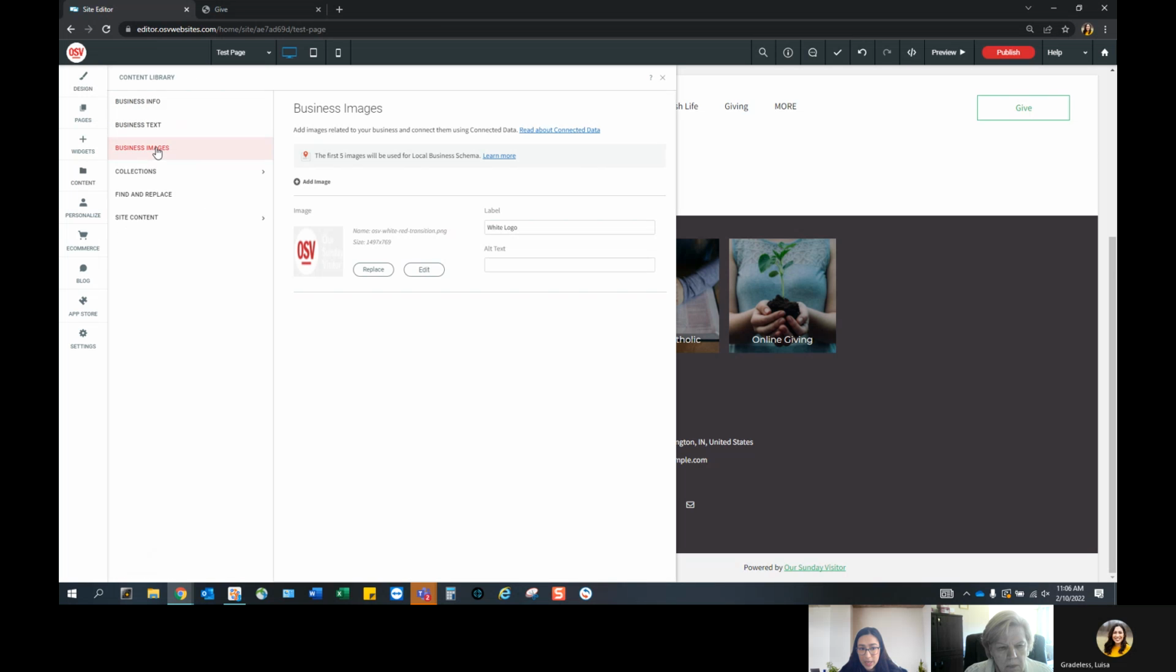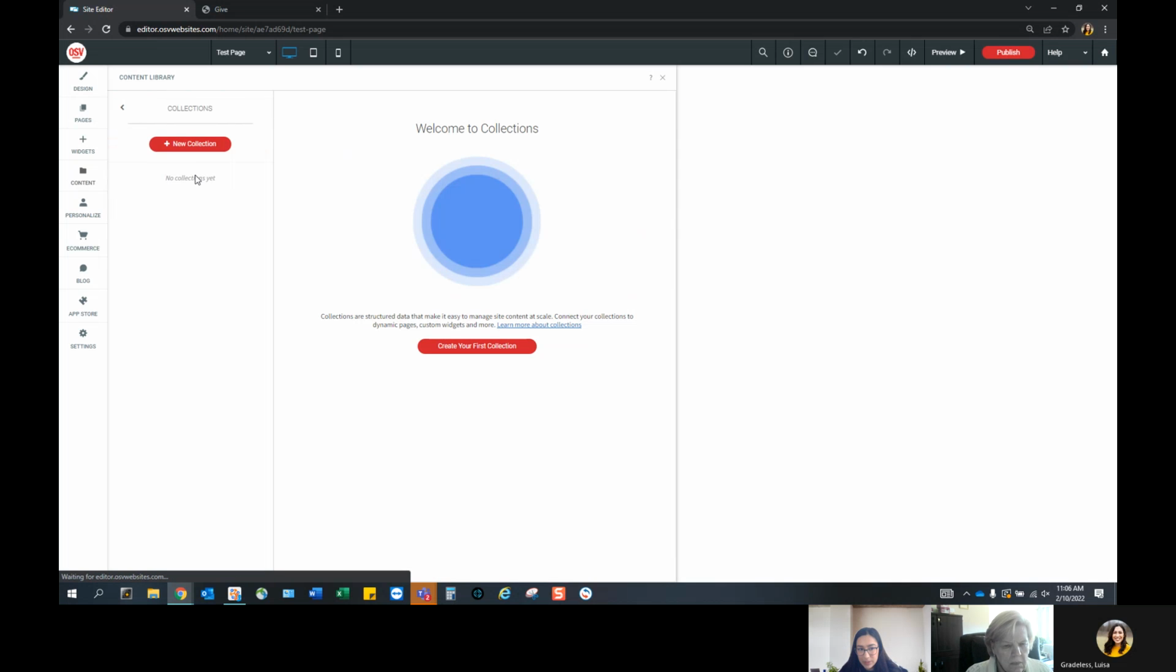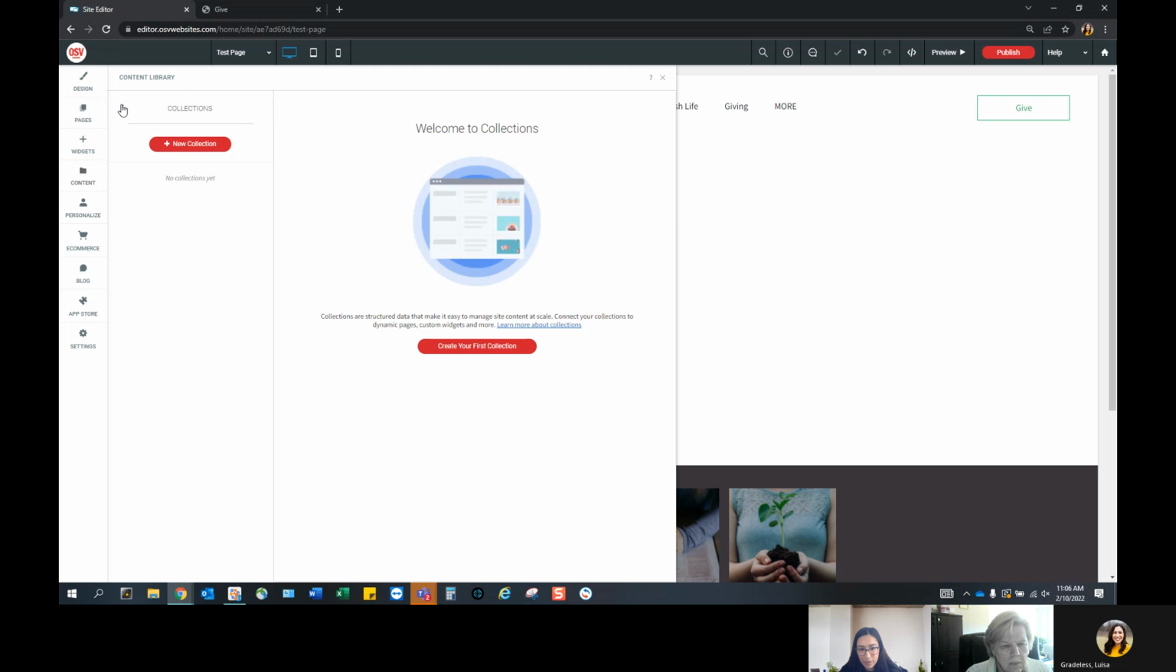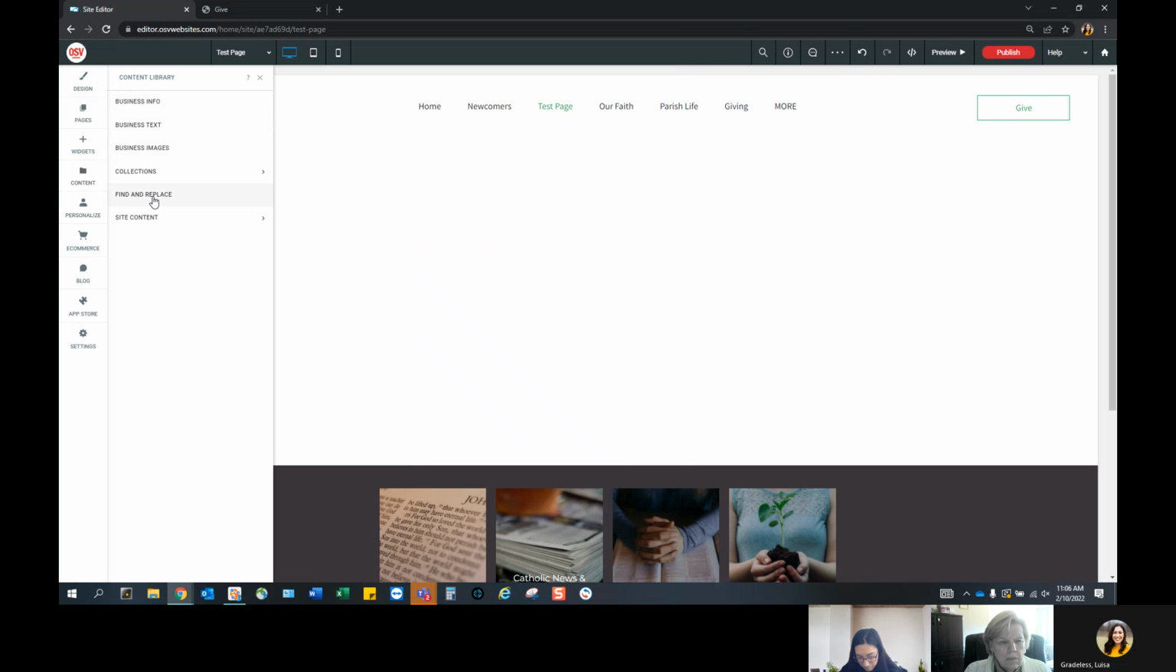Business images, our Sunday Visitor, that's the one at the bottom left of the footer. So that's in the white logo. So you'll want to change that. Collections, you probably won't use this, so we won't go over that. Find site content, that one also as well.